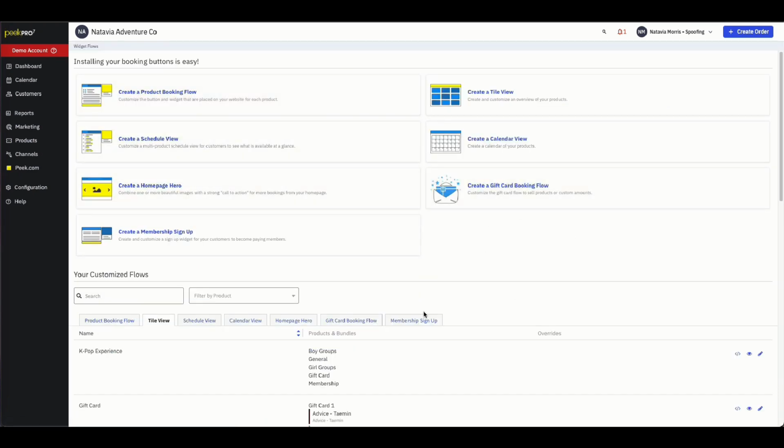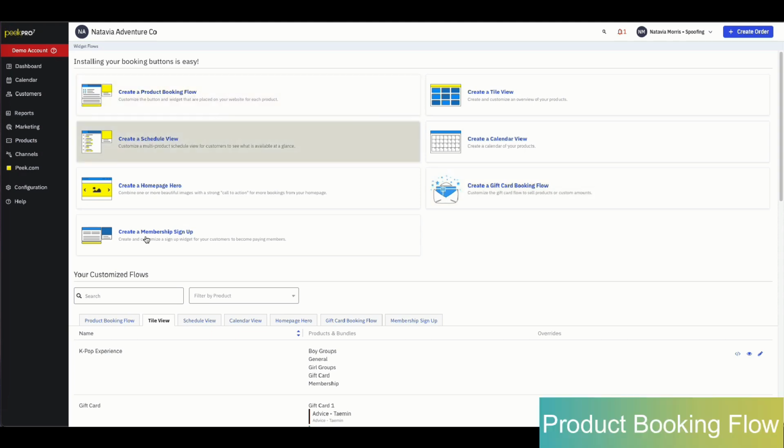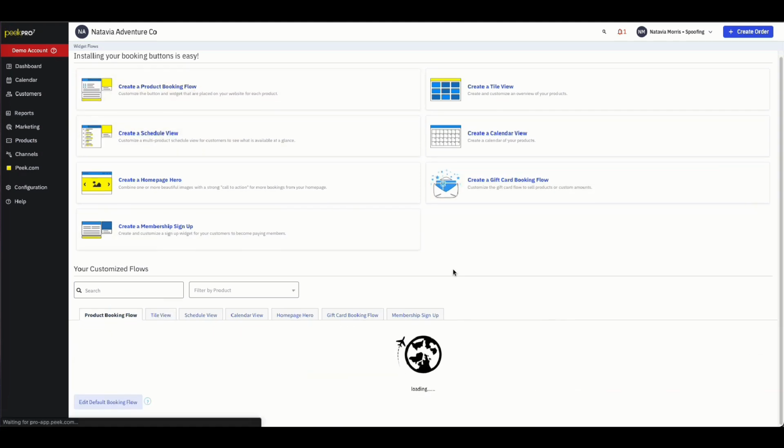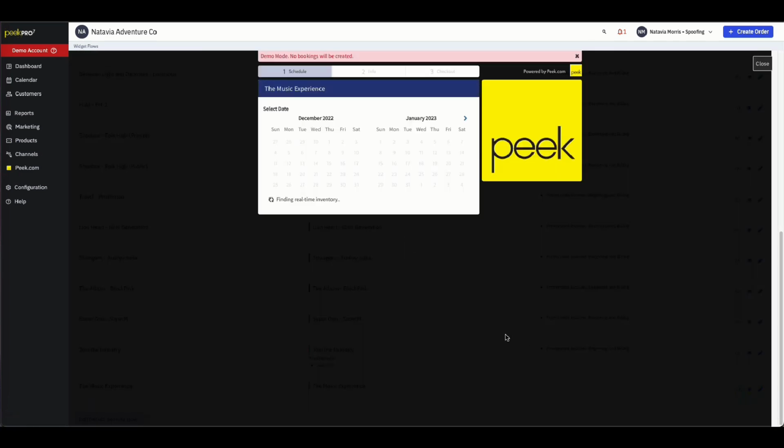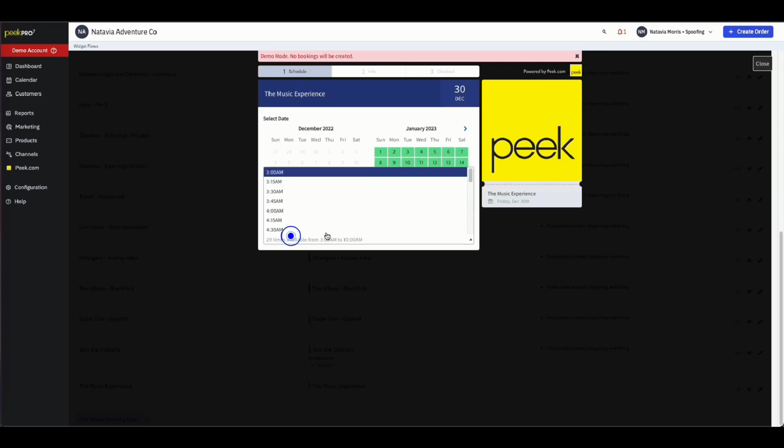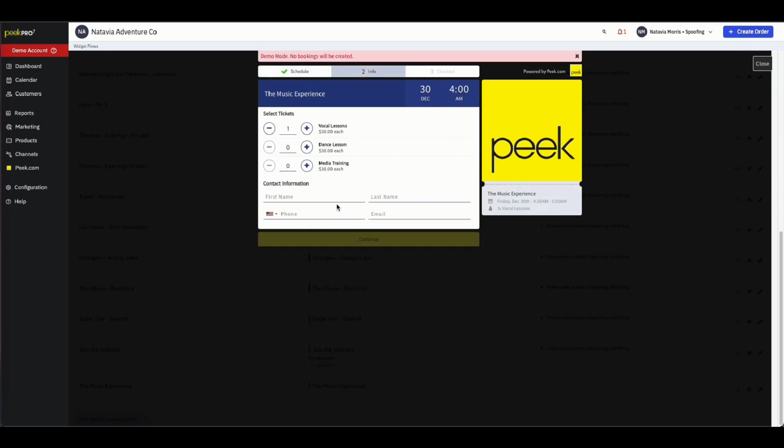You'll see that there are various tabs below your customized flows where you can see the widget flows you've already created. And these buttons at the top allow you to create new widget flows. So let's go through each one by one. We have the product booking flow, which is specific to one individual product and is very similar to what I took you through in the What is a Widget Flow video. So it is just for this individual product. It doesn't sell any other ones unless you use bundles, which we can talk about in another section.